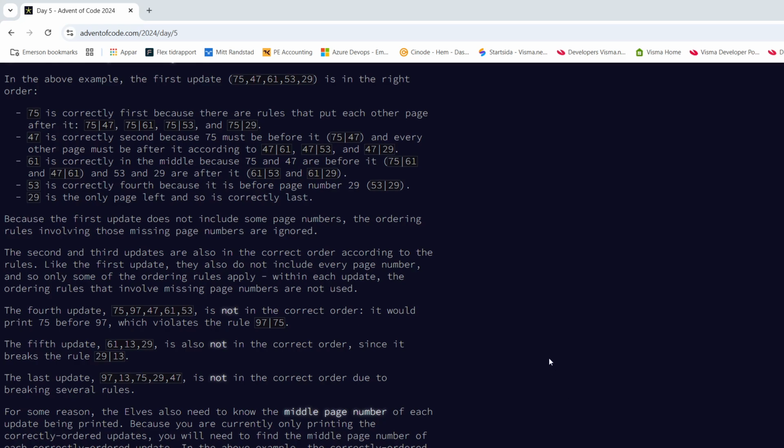So they explain here that in the above example, the first update, 75, 47, 61, 53, 29, is in the right order. So 75 is correctly first because there are rules that put each other page after it. So it's 75|47, 75|61, 75|53, and 75|29. 47 is correctly second because 75 must be before it, and so on. Because the first update does not include some page numbers, the ordering rules involving those missing page numbers are ignored.